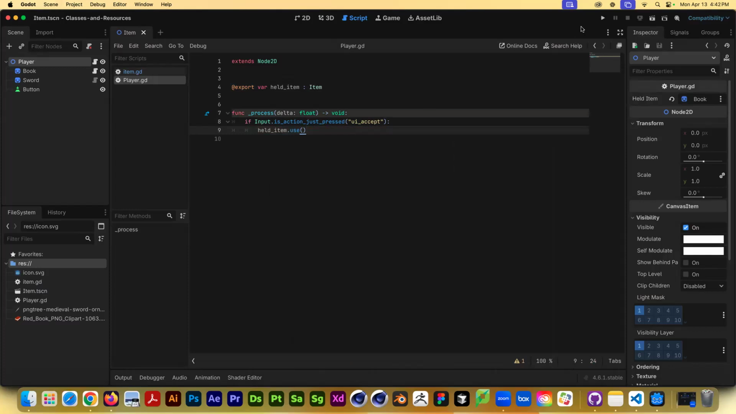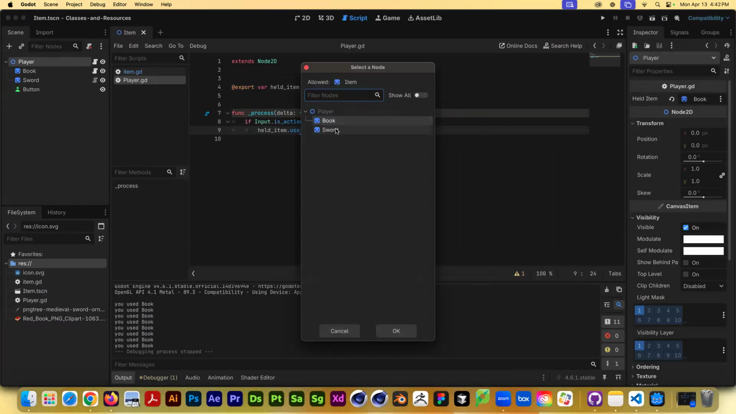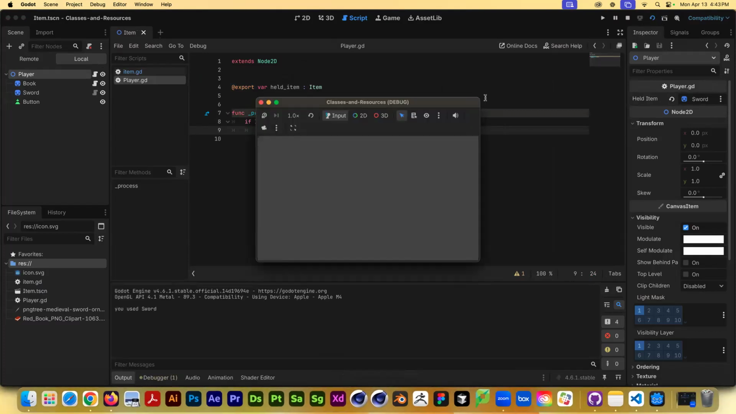And so now if I run this, currently my held item is the book. So if I run this scene and press spacebar, it says you used book. But if I switch it to the sword and use the item, we can now say use sword.